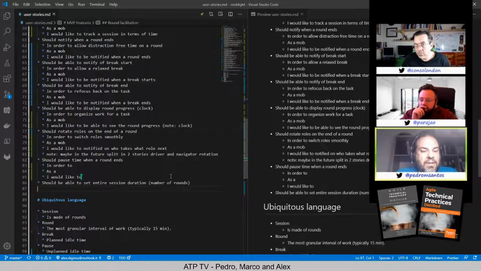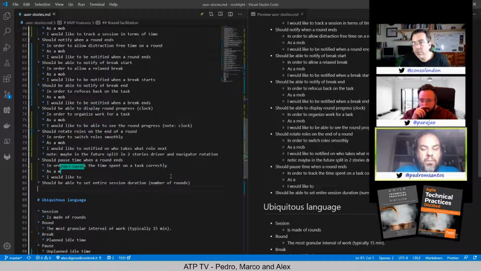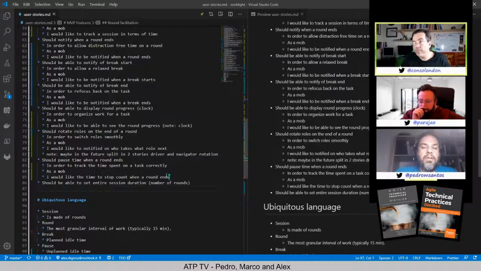Okay. So the next item is pause time when the round ends. This is something the system should do by itself, right? Well, in order to track the time correctly. As a mob, I would like the time to stop counting when a round ends. Sounds good? Yeah. And let's do the last one.